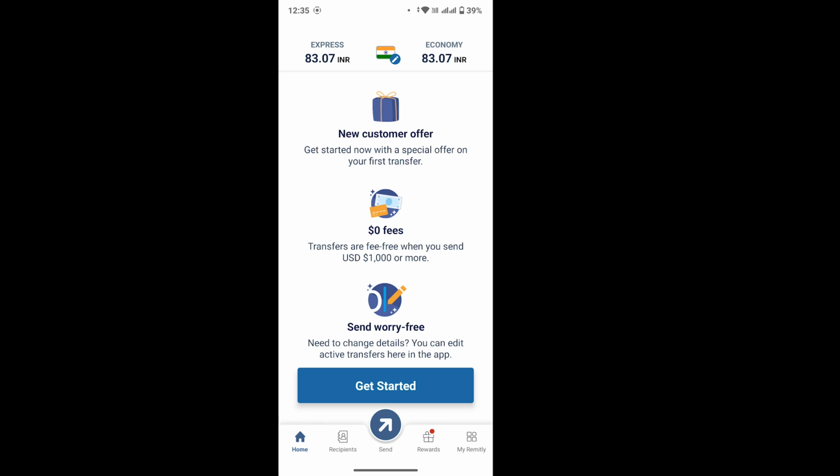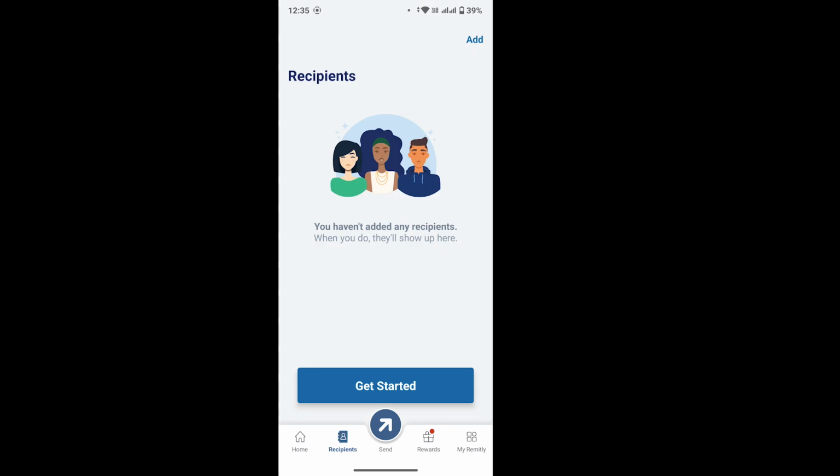So in order to go to your transfer history, at the bottom of the screen, you will find an option that says receipt. So click on receipt. After that, you will see all your transfer history right here. Since I don't have any transaction till now, I won't be able to see any transaction, but in your case, if you have made some transaction, you will be able to see all of your transaction history right here.